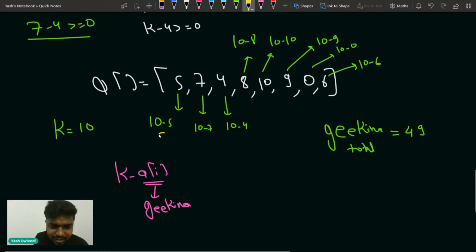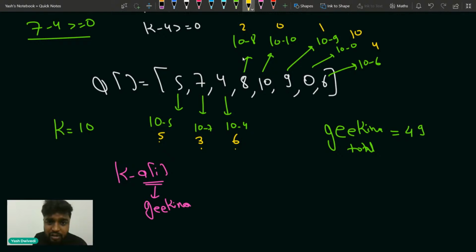So what is the total sum here? I'll get 5 from here, then 3 from here, 6 from here, then 2 from here, 0 from here, 1 from here, 10 from here, and 4 from here. So what is the total sum? 5 plus 3 is 8, 8 plus 6 is 14, 14 plus 2 is 16, 16 plus 1 is 17. Right?